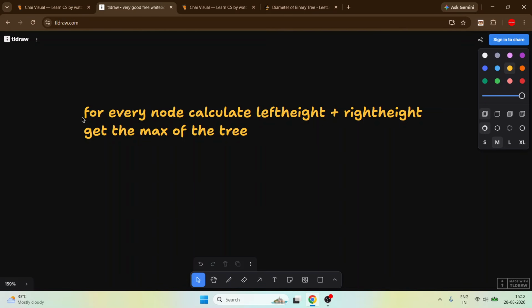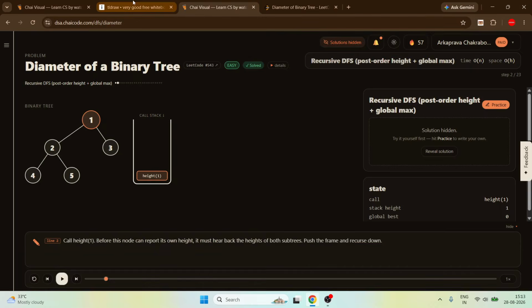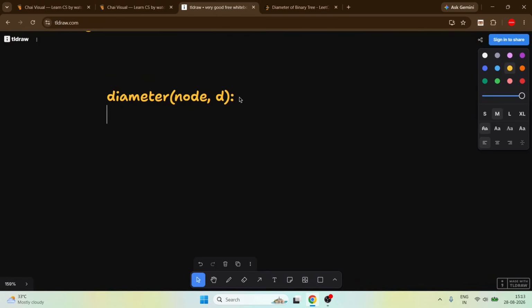We can actually solve it using DFS and recursion. Okay, let me write down the pseudocode here. Our function is diameter and it takes two things, a node and a variable which is our diameter. So actually this is our question, diameter. So our answer is actually this D here. This is our actual answer.